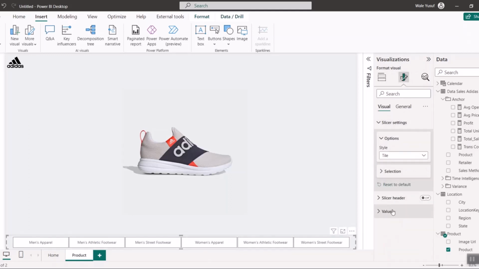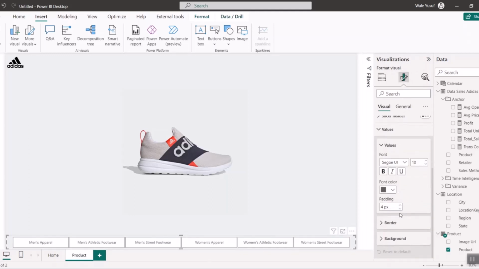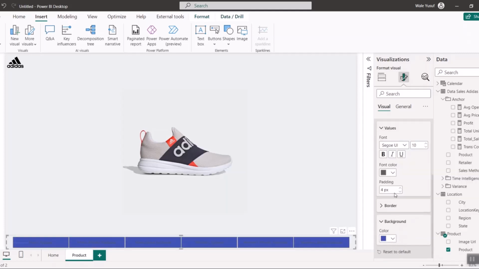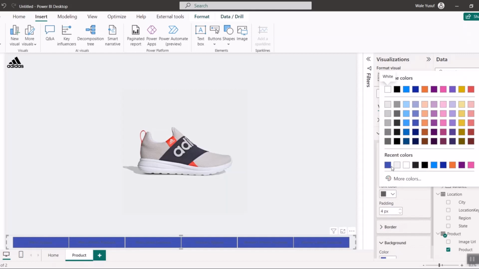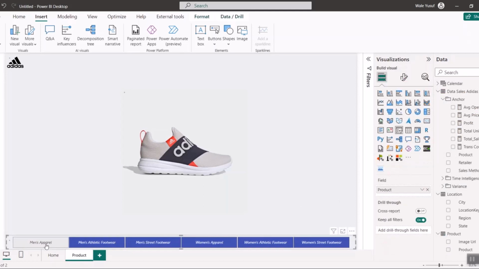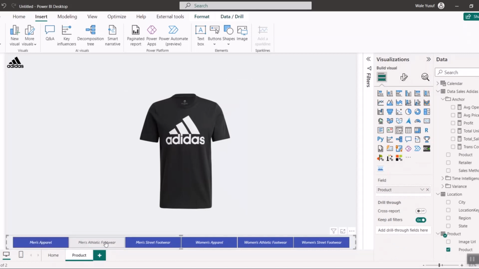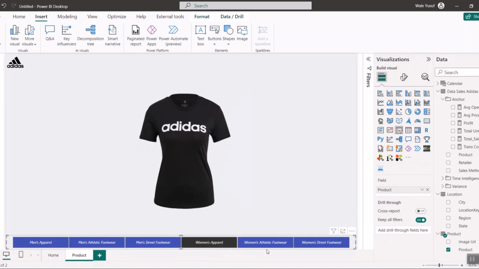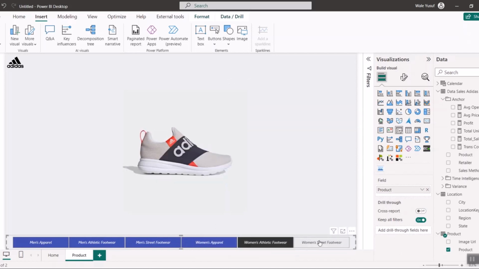For the color, I can change the background color to my blue color, and I'll change the font color to white. So I can easily select. I can even put italics, so it's easy. Right now, if I select one product, it changes. If I select this product, it changes. This product, it changes, and this product changes, and this product changes.